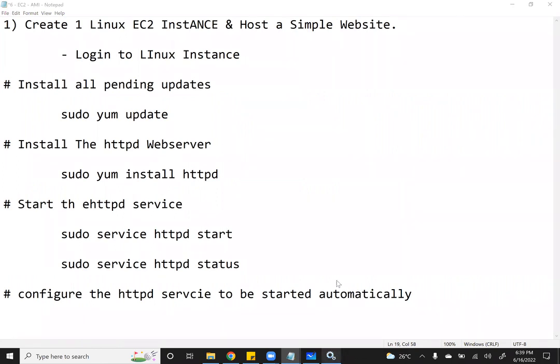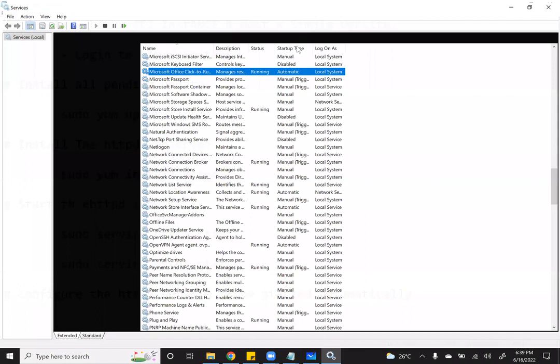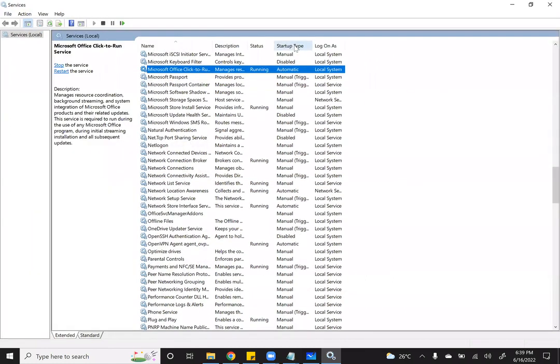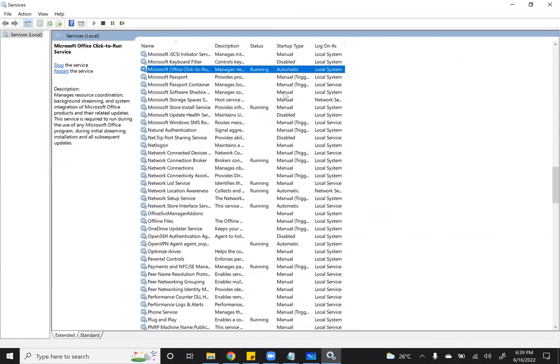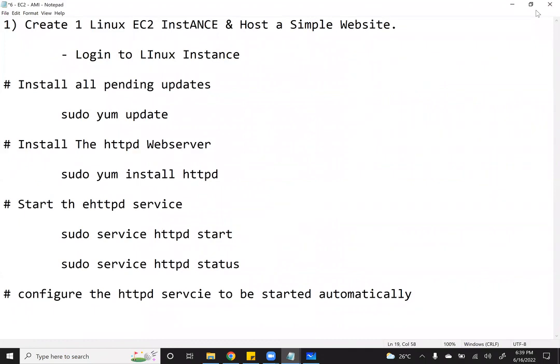If I open the same services page again, you can see there is one thing called startup type, right? This, I think it will not zoom. Only browser I can zoom, or notepad. Okay, so here there is one thing called startup type. There are few things called manual, disabled, and automatic. Whatever the services startup type is automatic, they will be started automatically whenever I start my computer. Otherwise, the other services won't start.